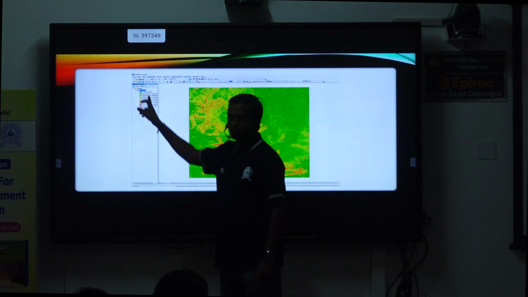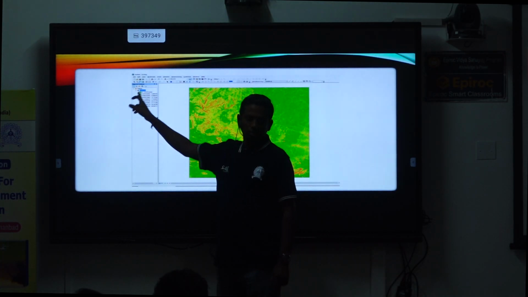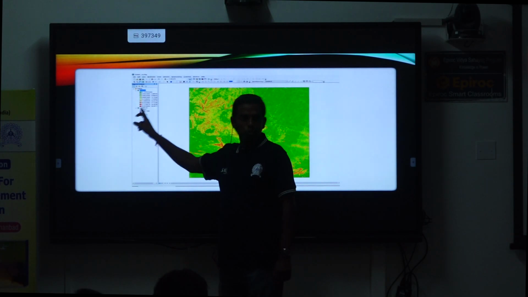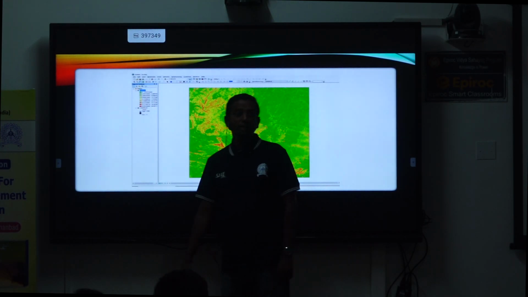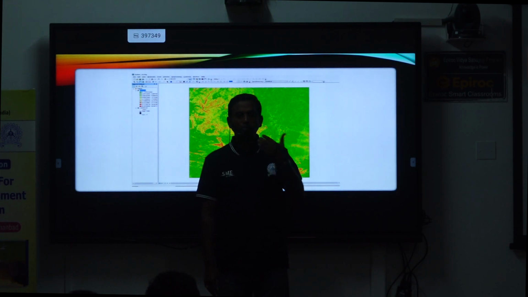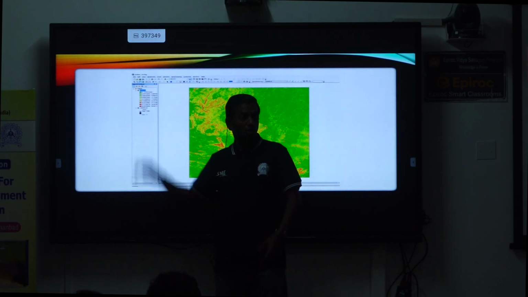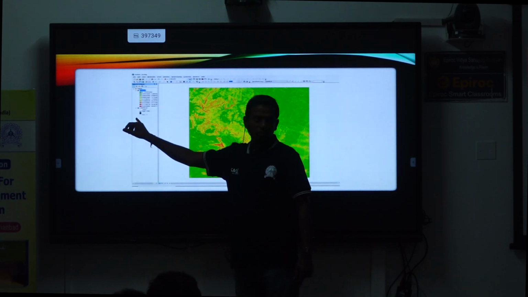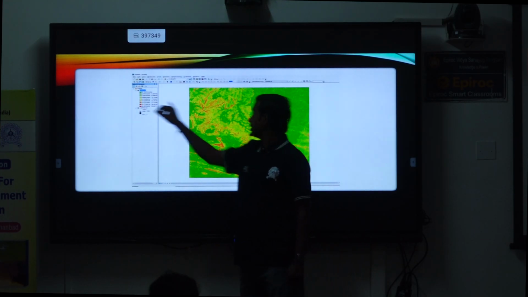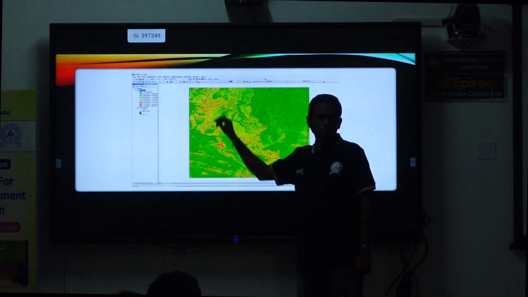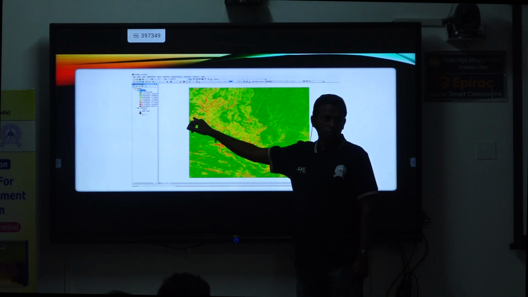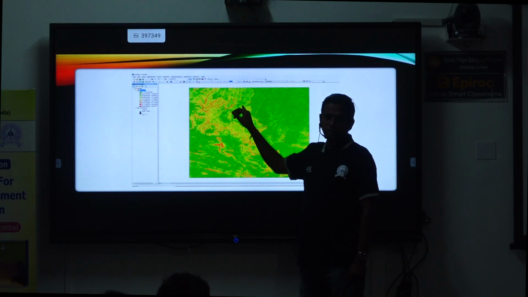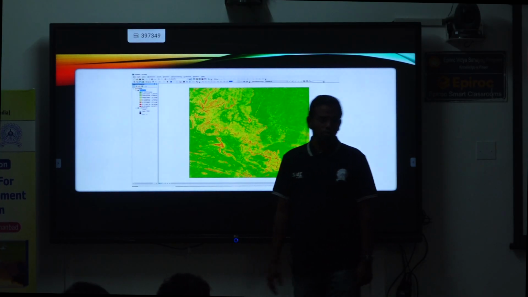Now this is called classification: 1 to 2 degrees, and so on. This you should define. How many classes are required? You may require 5 classes, 10 classes, or 15 classes. As per the user, you have to define this. Now in this color variation, the red color shows very high slope and the green color represents very low slope.